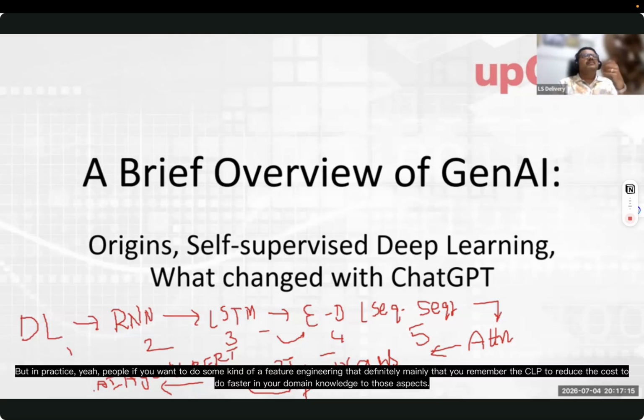But in practice, yeah, if you want to do some feature engineering, that is definitely useful, mainly to reduce the cost and to go faster, using your domain knowledge.